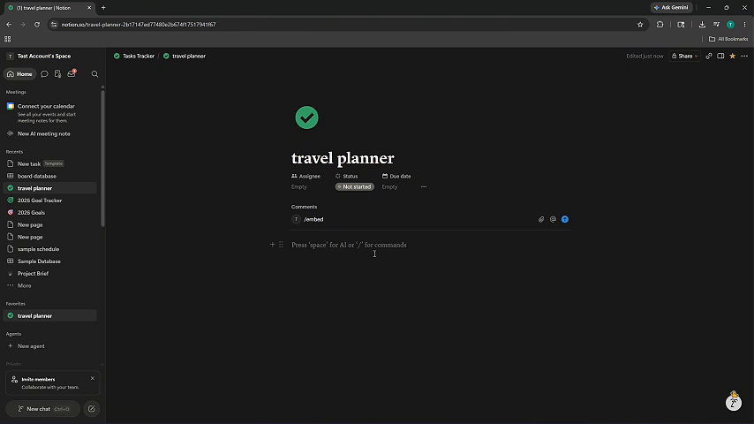Give it a clear title so it's easy to find later. If you like, add an icon or cover to make it visually distinct. Keep the layout simple at first. You can refine as you go. The goal is to create a home base that holds everything related to your trip.